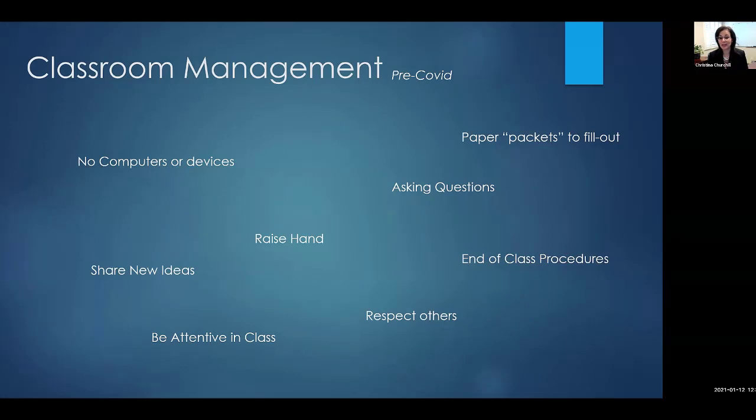And also, classroom management included an end of the class procedure. Did students five minutes before class just pick up and walk out? Or were there certain closing statements that you made as a teacher that then allowed students to know, okay, we're at the end of class, and people would walk out? So all of these are components that pre-COVID, and I'm sure everyone else had some others that were established in the classroom.